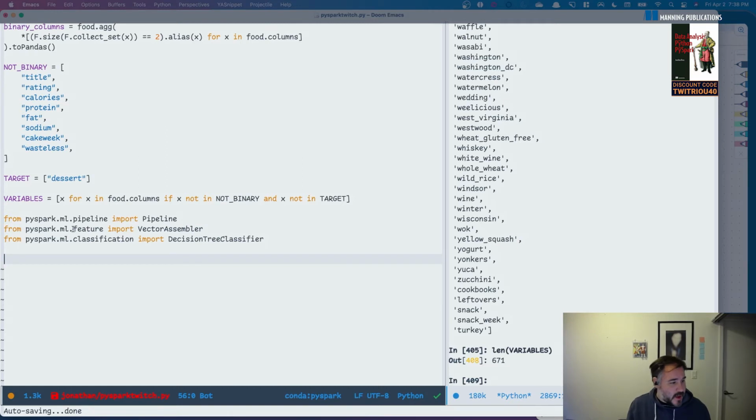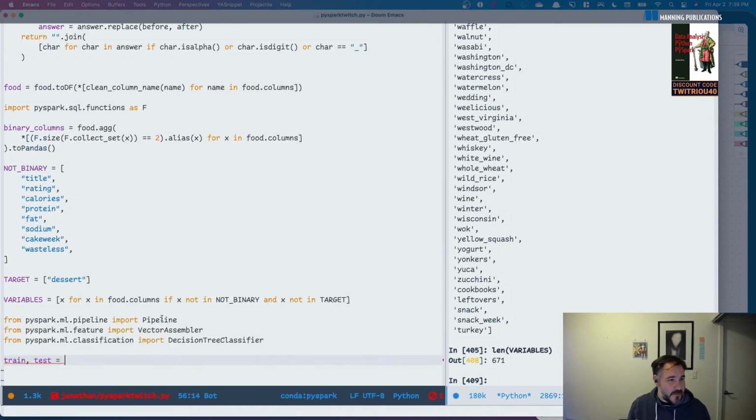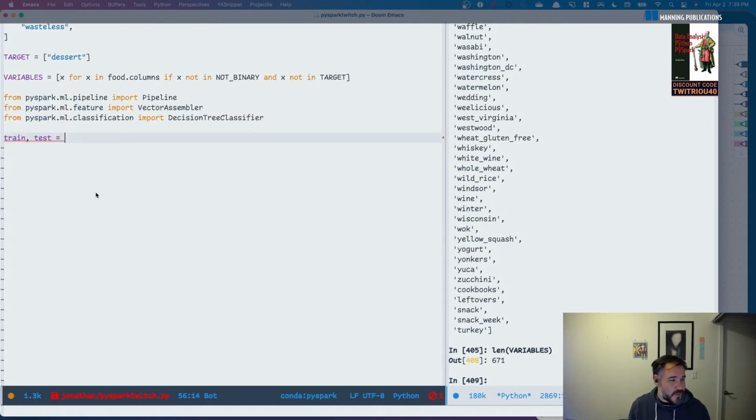So what I'm going to be doing is train test, and then what is my data? Food, and then random split. And then I'm going to do a 70-30 split. I can always change that.